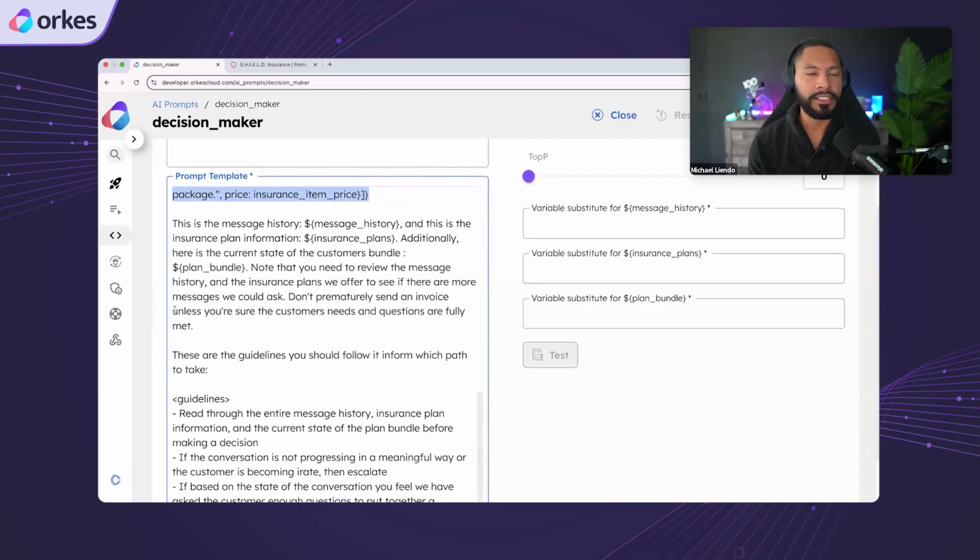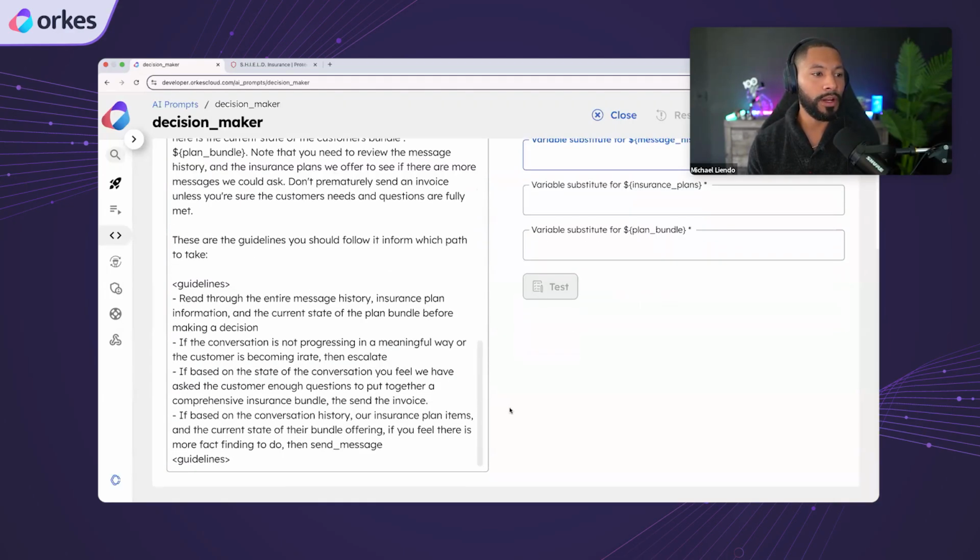Earlier, I was talking about message history and other variables being injected. This is how you do it. Typical dollar curly brace. And that shows up over here in case I want to test it before deploying this in a production environment. And then lastly, because LLMs work really well with XML, I give it some strict guidelines that it should be following. So if the conversation is not progressing in a meaningful way, or the customer is becoming irate, right? That's a good sign that we should be escalating. But all of that is contextual. Maybe they're just really excited.